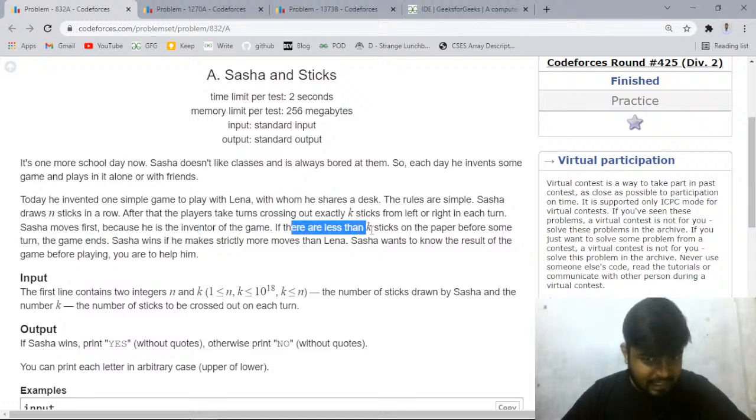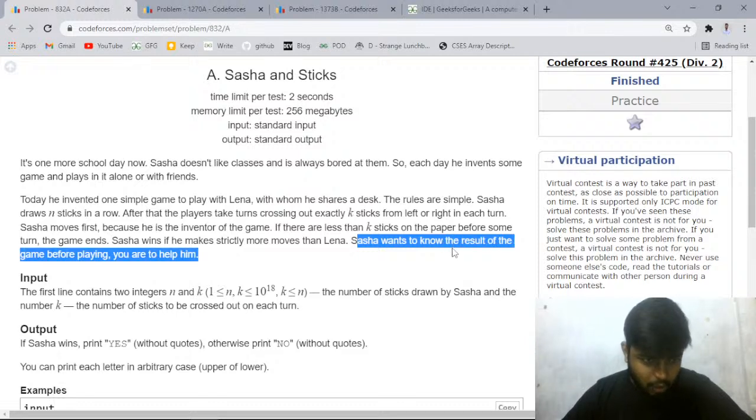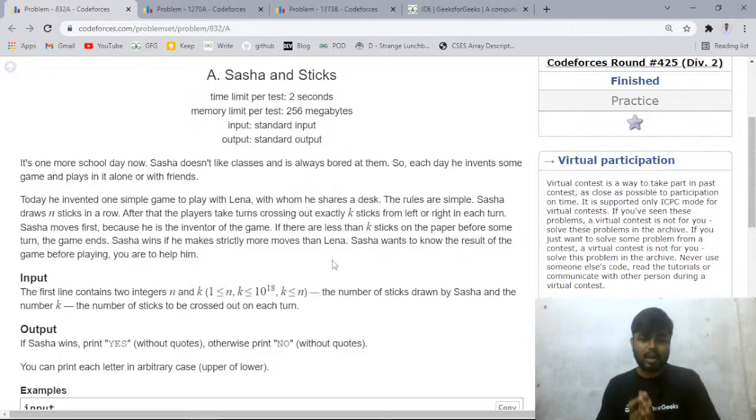If there are fewer than k sticks on the paper before some turn, the game ends. Sasha wins if he makes strictly more moves than Lena. So Sasha wants to know the result of the game before playing it. Okay, so I will just brief the question.